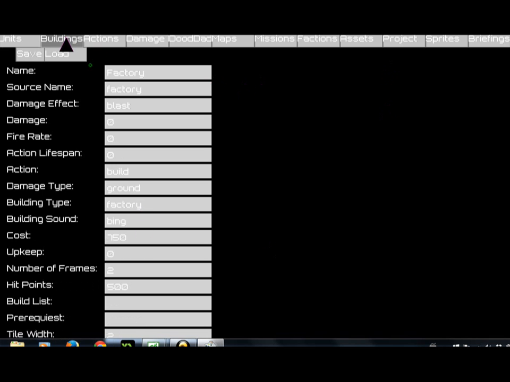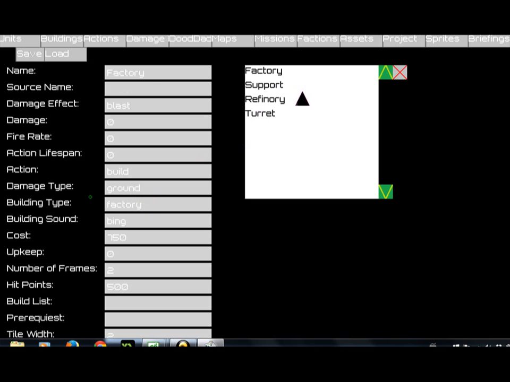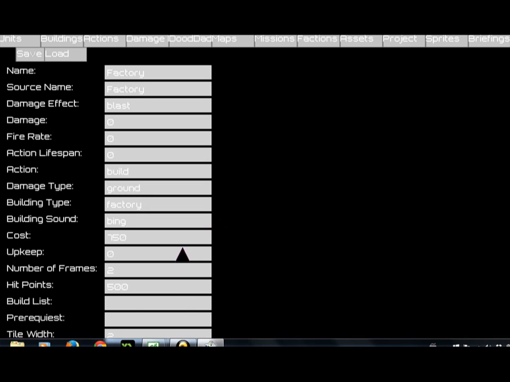Okay. Buildings is quite similar, with some slight differences. You've got your building type, ground or air, which is more for whether it's a turret or not, so you don't have to worry too much about that. This is more for which kind of basic building you're using. We're just going to keep that at factory. But it's quite similar.